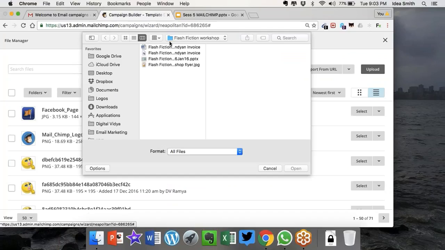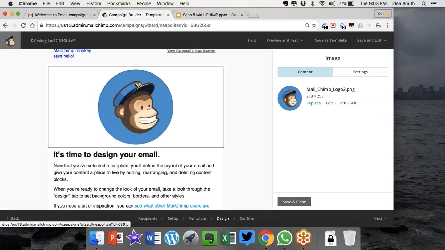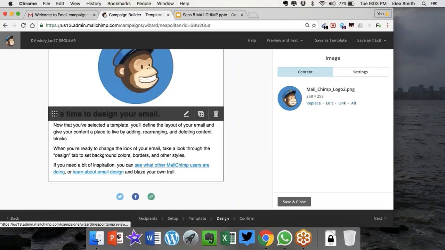When I do that, it allows me to pick up from my desktop, my computer, anywhere. Or if I've already added something, I can just pick it up from there. It's already stored. So I can pick this up and say select and it pulls it in right into this. Okay. So there's an image.